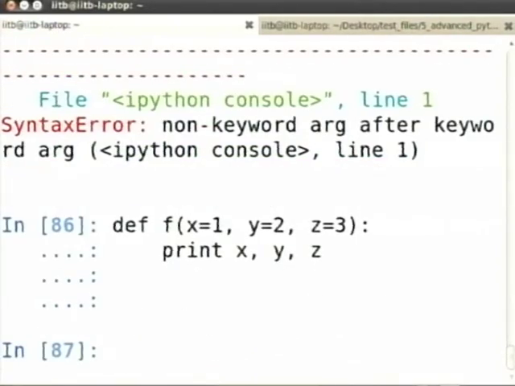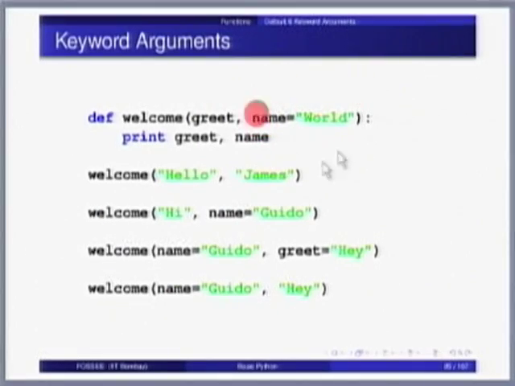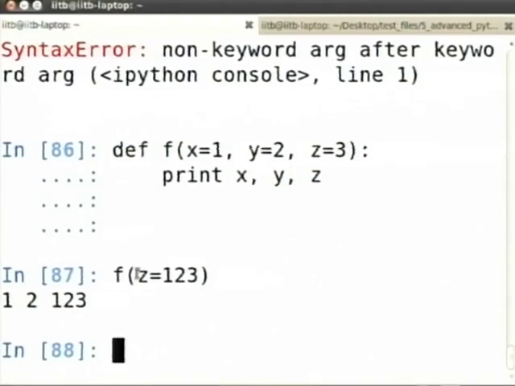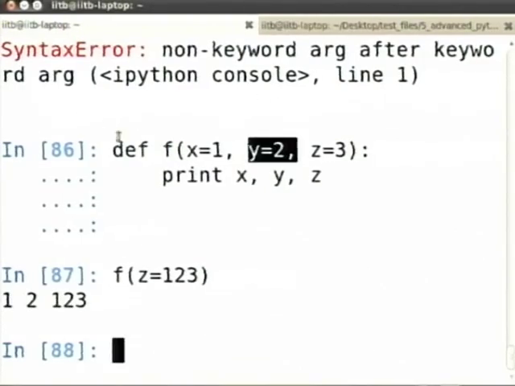And now if I want to change the value of z, I don't have to say f of 1, 2, 3. Okay? I can say f of z equals, that will work. Because everything is a keyword argument in this particular example, because everything has a name. So anything that has a name equals value is called a keyword argument. It also serves as a default argument. So if you don't specify a keyword argument, as in this example that I have shown you on this session, they are all defaulted to the default arguments that you have supplied.